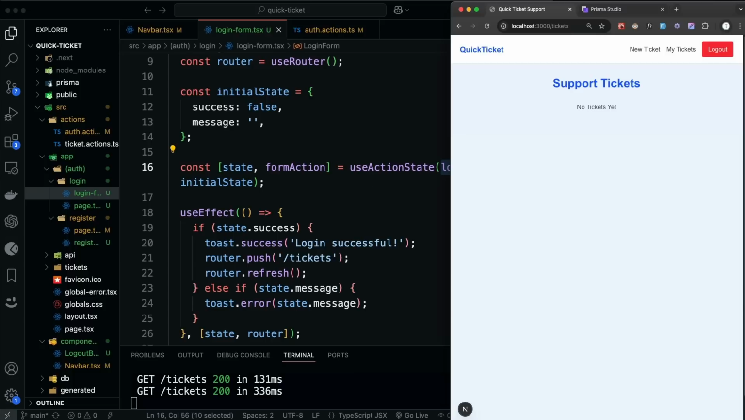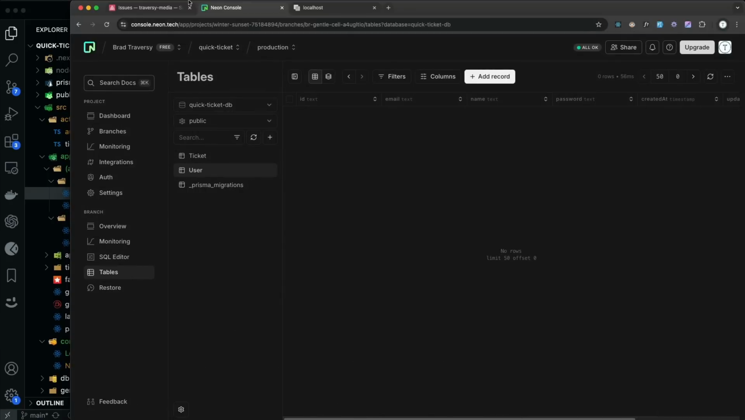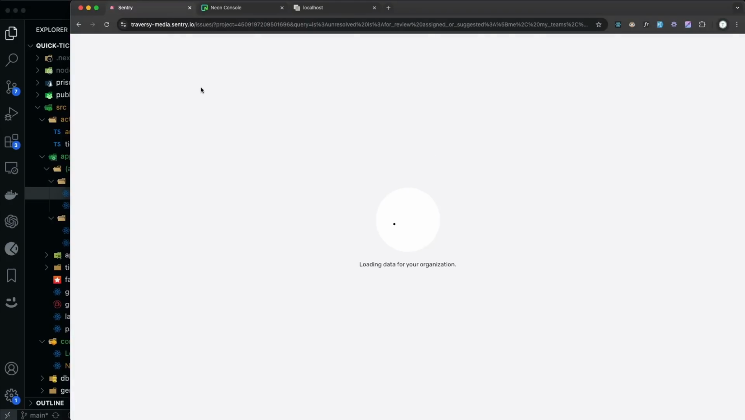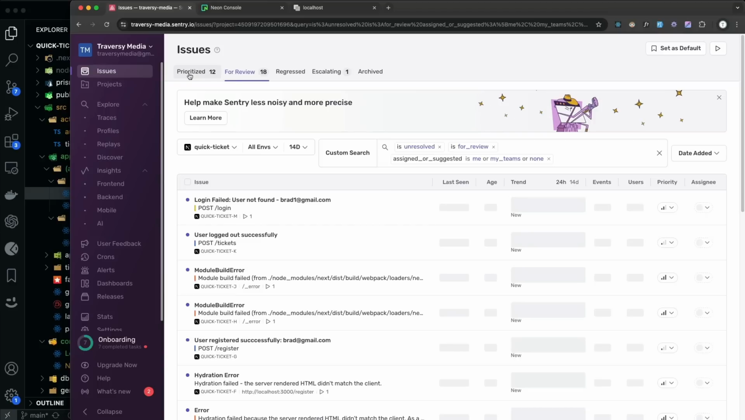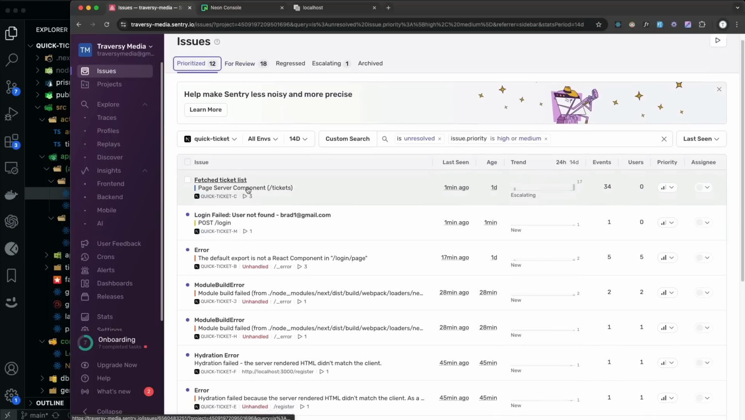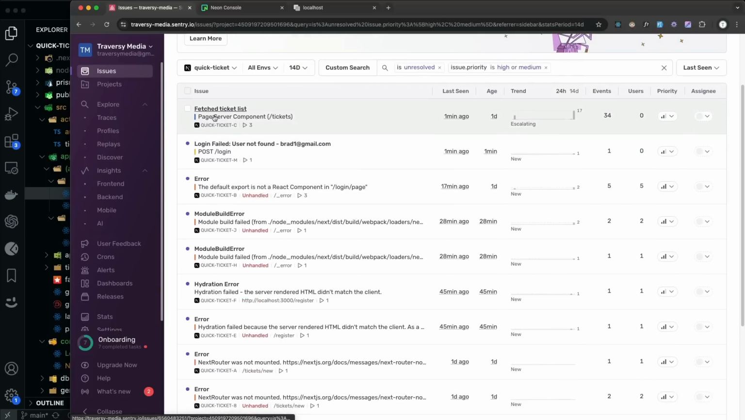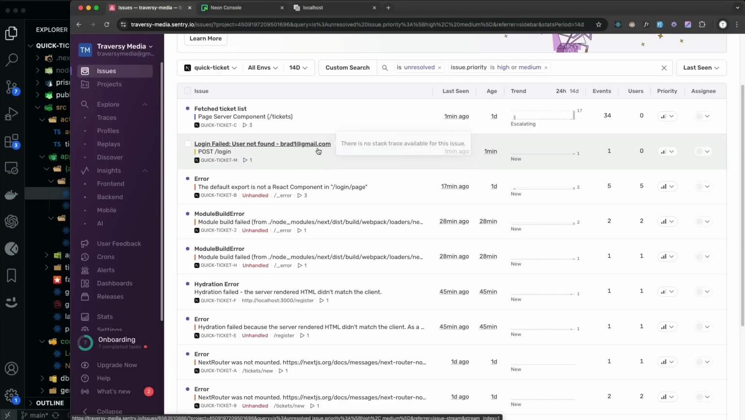Now, before we move on, I just want to take a second and look at Sentry. So I'm just going to refresh this. I'm on the issues page, and let's go to prioritize. This is any error that was thrown. So fetch ticket list, login failed, error, the default export is not a React component. Anything in the process of development is going to show here.